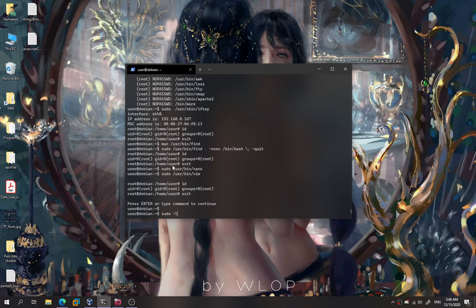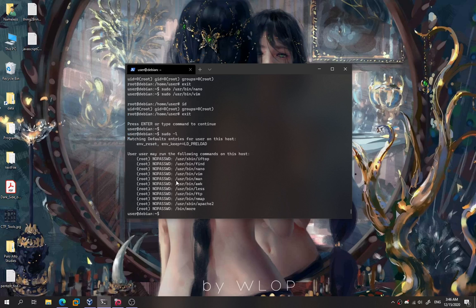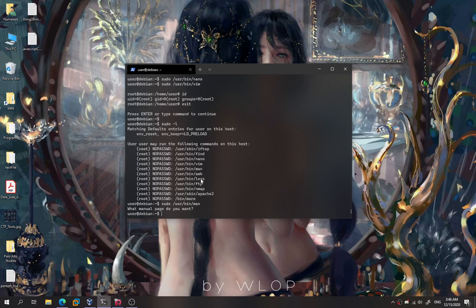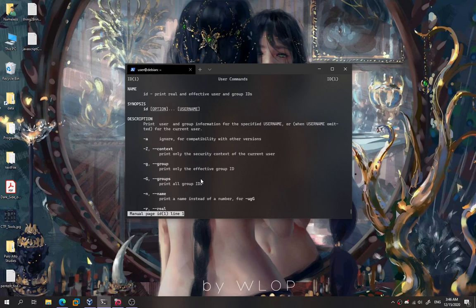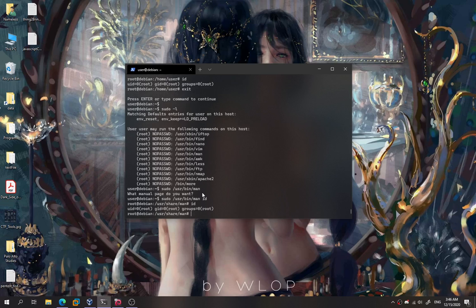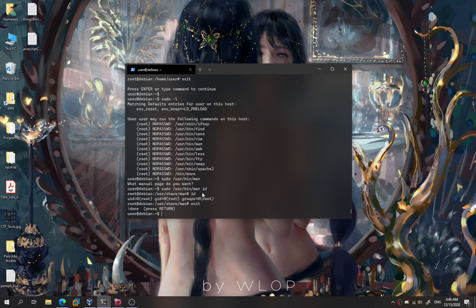Now we try out another command, the man command, sudo man. We need to put what manual page we want to show. Let's make an example, put id. This manual page has been executed as a root user. How can we escape from it? We just put an exclamation mark, /bin/bash, and now we are root. Go back to there, quit it.